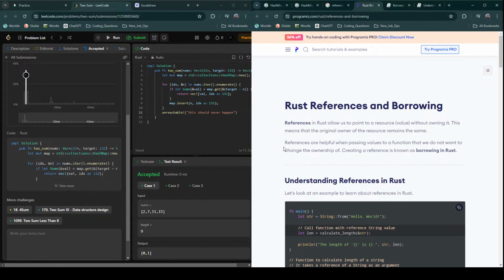References are helpful when passing values to a function that we do not want to change the ownership of. Creating a reference is known as borrowing in Rust. Okay, ownership and borrowing. Okay. Let me create a Google Doc real quick.